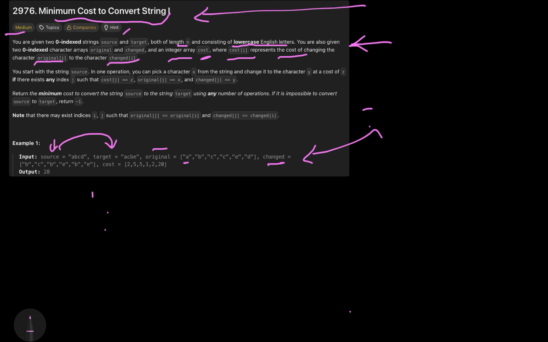Suppose here, for changing A to B the cost would be 2. And then it says that you can start with the string source and in one operation change character x to character y at cost z. So what we have to do is return the minimum cost that is required to convert the source string into the target string.